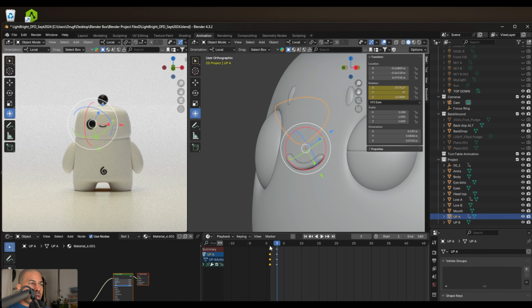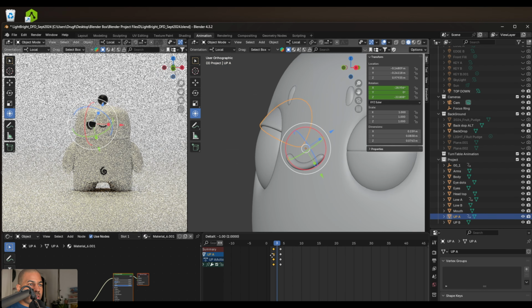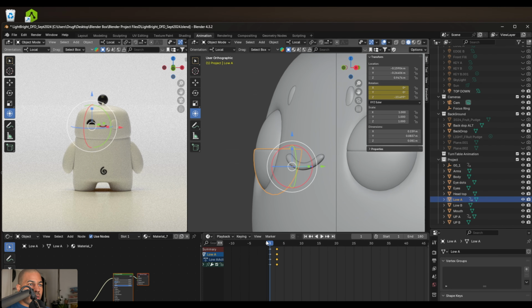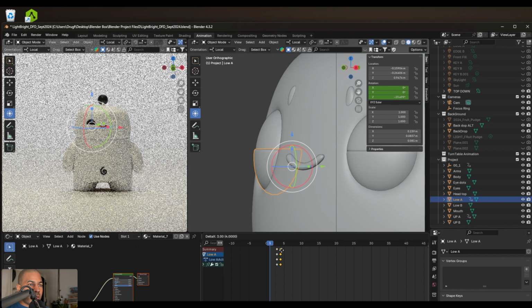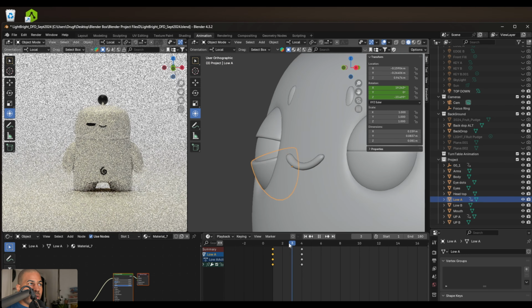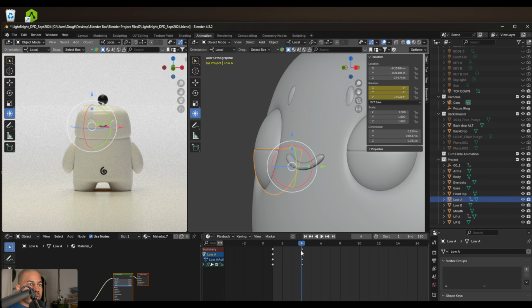Okay, I'm going to take the... Oh no, so you know what I need to do? I need to switch them. So let's take this one and put it at 0. Or put it at 1. Open, close. Perfect.